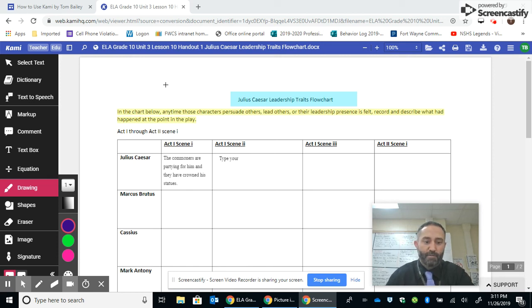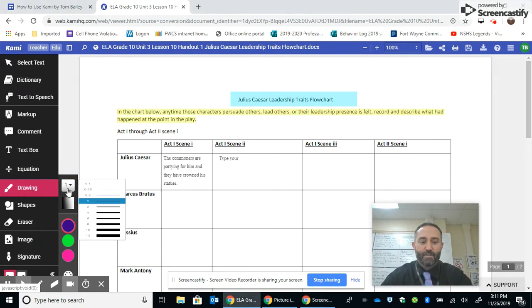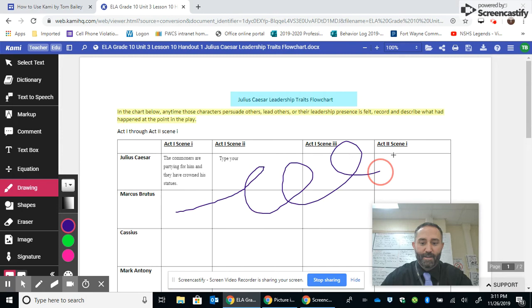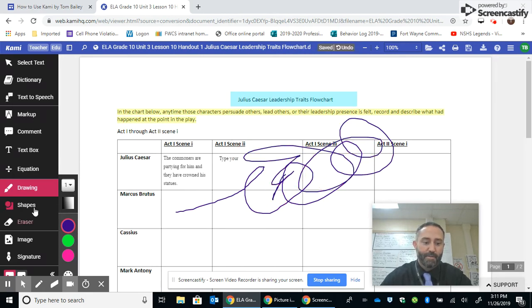I am going to give a brief tutorial on how to use the drawing tools, the shapes tool, and the eraser tool in Kami. So the drawing tool is exactly what you would think it would be. You basically create a line, and you can choose how thick you want the line to be based upon this little menu right here. But basically, when you click on it and you hold down the click, it takes you to however you want the line to be.